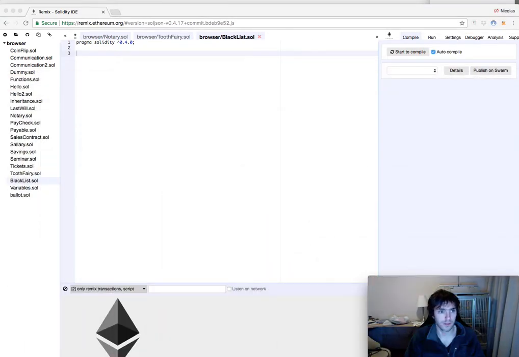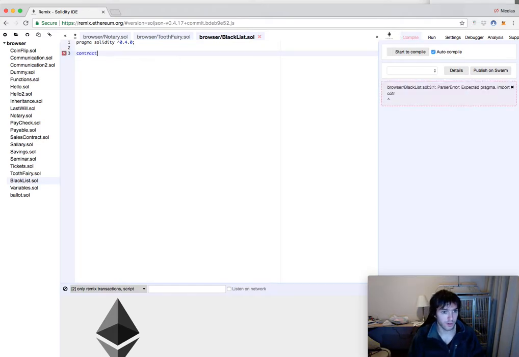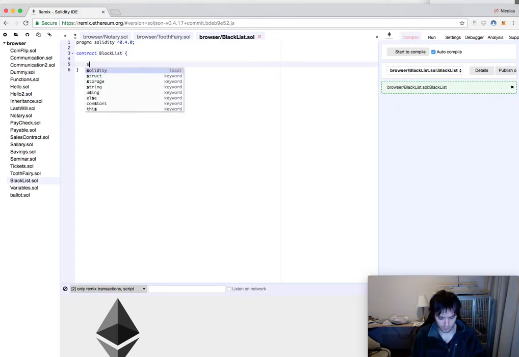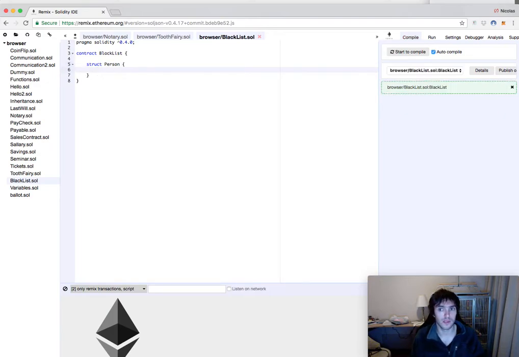I'm here on Ethereum Remix. We will start with our classic pragma Solidity. Then we will start our contract. Contract, and it will be called Blacklist. This contract will have a struct of Person. This actually could be person and company, but we will just make it a person to make it simpler.